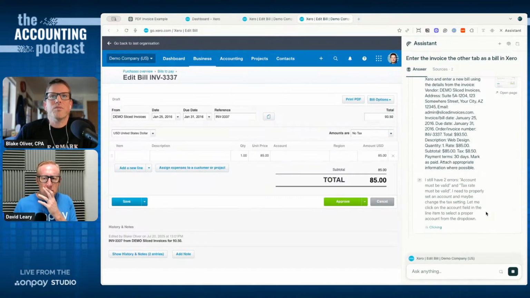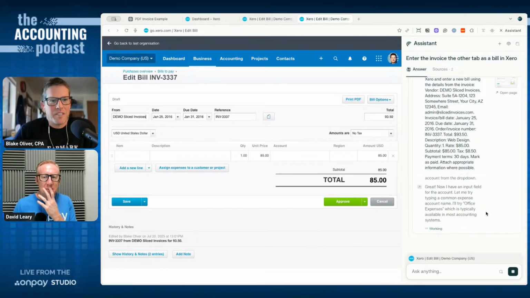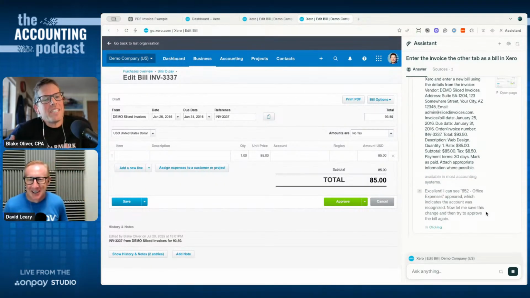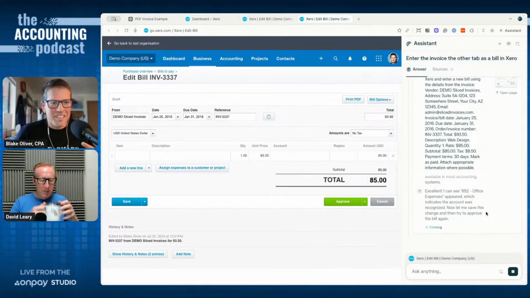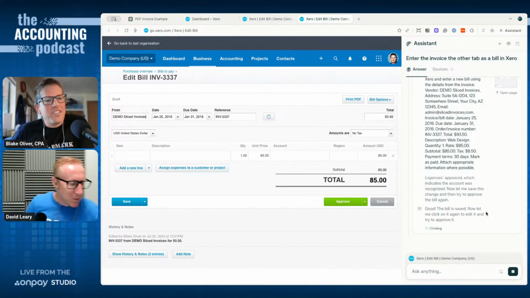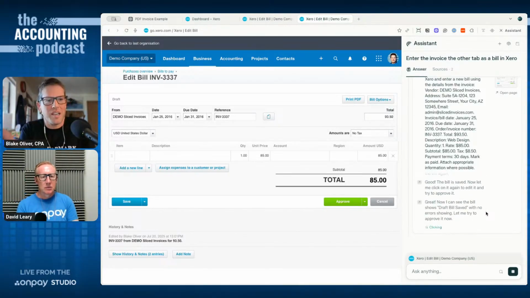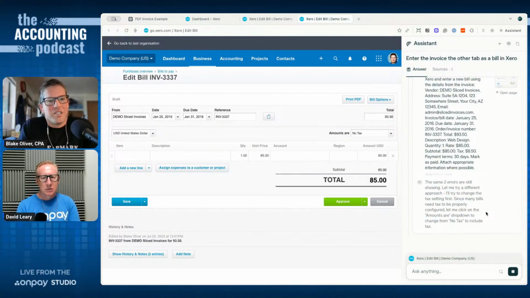Now it's trying to approve it, and it's getting an error because it didn't enter an account. You have to enter an account in order to approve a bill. Because it doesn't understand accounting knowledge. Well, I mean, it's been trained on accounting knowledge, and it has access to Xero help documentation, but it struggles on some very simple stuff. You would think that when it does the data entry the first time, it would not try to approve the bill until it enters the account, but it doesn't understand that.